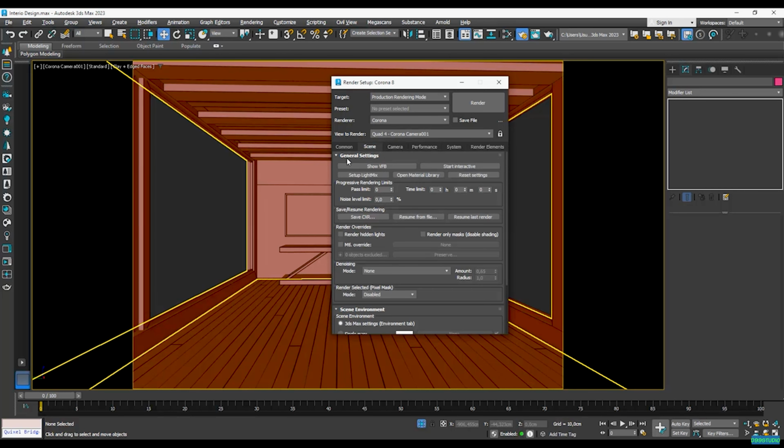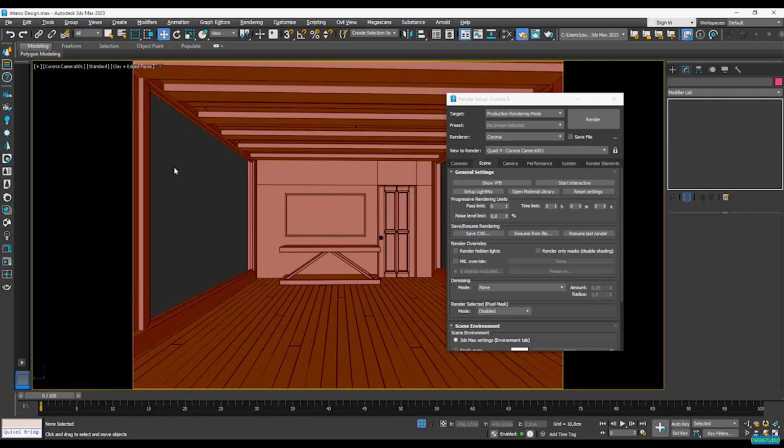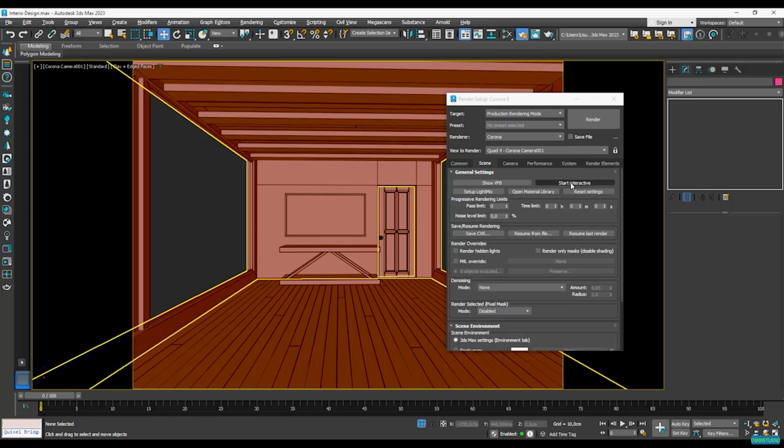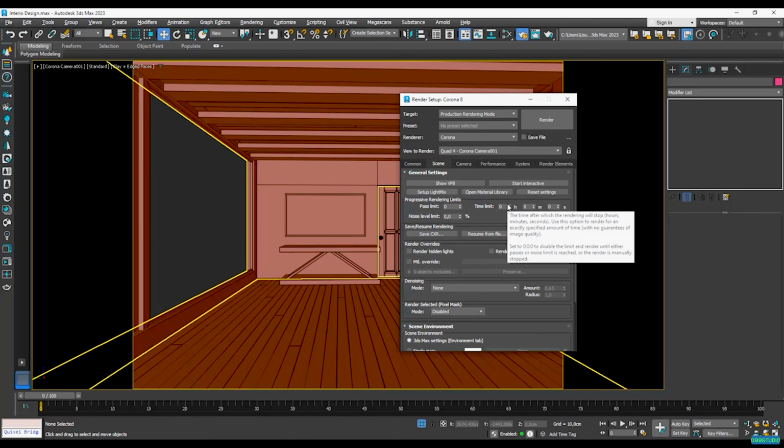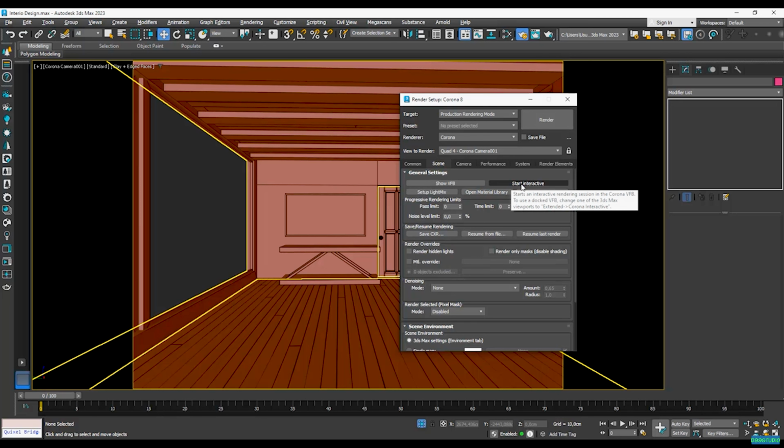In the Scene tab, in General Settings, we have the Start Interactive Rendering, which will give us a preview of how our rendering will look. However, we haven't set any lighting to it yet, so I would only get a black screen. And your 45-day trial should begin when you start your interactive rendering. So let's not use this for now.